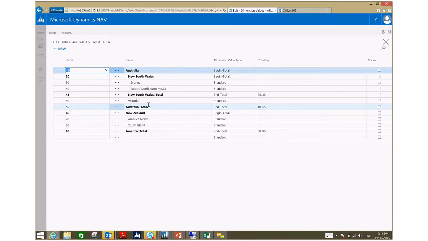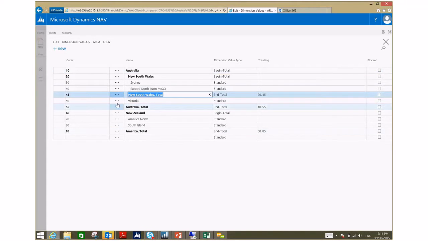So they actually have totaling amounts. So we can use these accounts such as New South Wales total or Australia total to consolidate the entries that are tagged with this dimension and then view that consolidated amount. I'm showing you the actual dimensions, but let's actually have a look at them in action now.